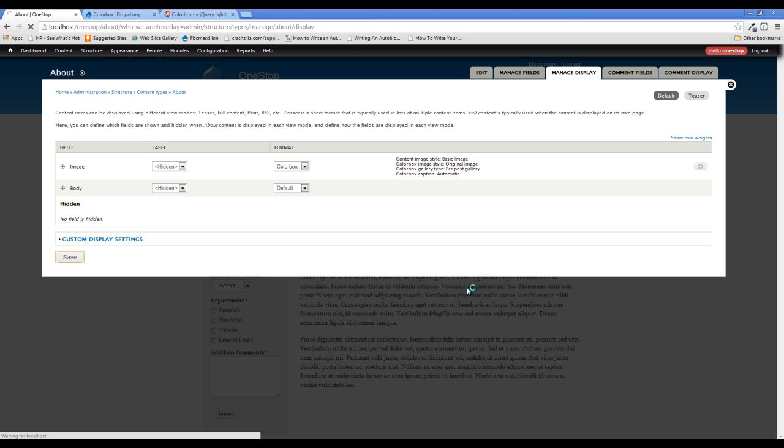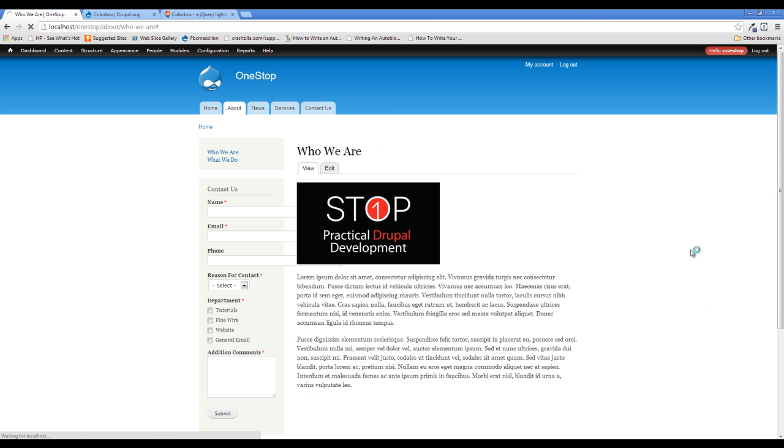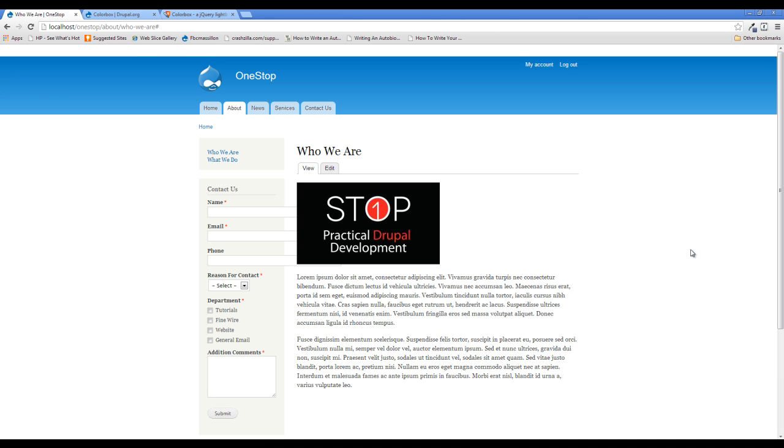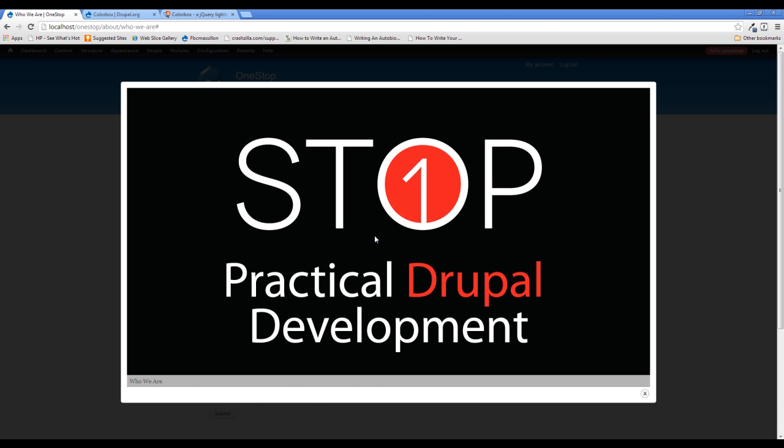We'll save it. Close it down and let Drupal refresh. And it looks like nothing has changed, but now there is a link on your image. And when you click that link, your image pops up in this nice color box. And you can see we have the caption being the page title here. That was also another option that we had to adjust in the Manage Display.